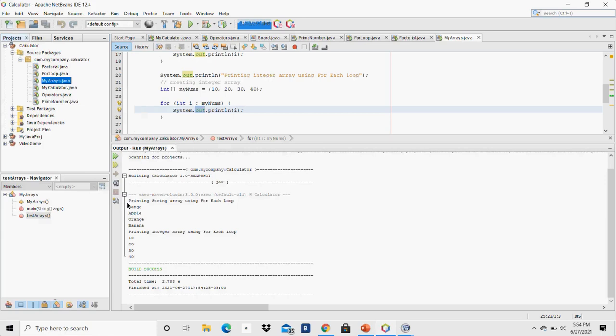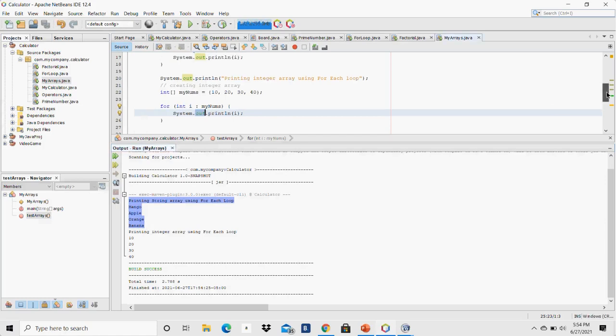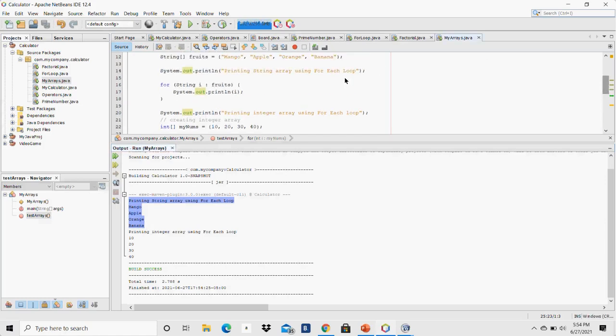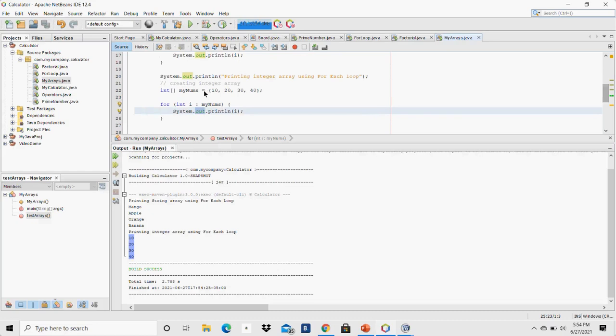So look at here, printing the string array using the for each loop. What is in the string array? The string array contains mango, apple, orange, banana. These four of them you printed here. Printing the integer array using the for each loop, basically 10, 20, 30, 40. The integer array has 10, 20, 30, 40, and you print it to the console. So basically you are accessing each element and printing its value directly.